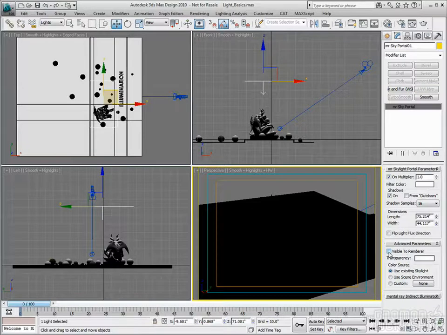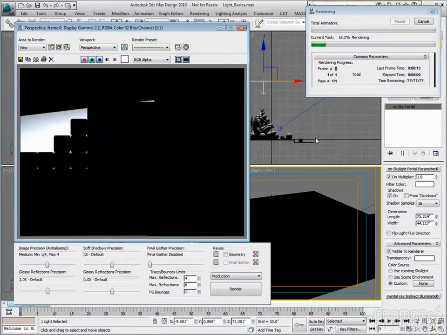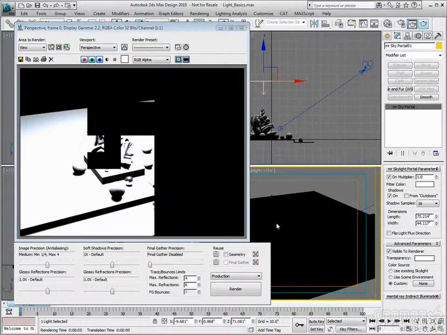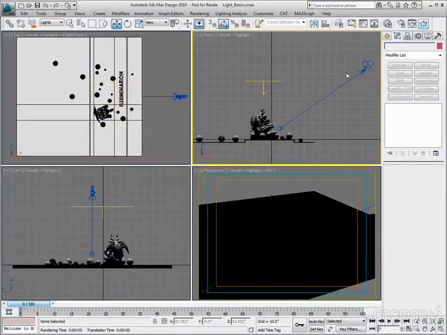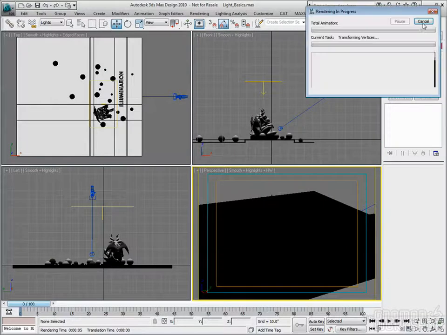So for example, if I want to come in and make this visible, I'm just going to come down and tell it use custom, and instead of using the scene environment, which is black, or the skylight, which I don't have in this scene. Let me see if this actually shows up. Okay, so it's a little bit bright. I just needed to change my exposure settings a little bit here and give this a render.